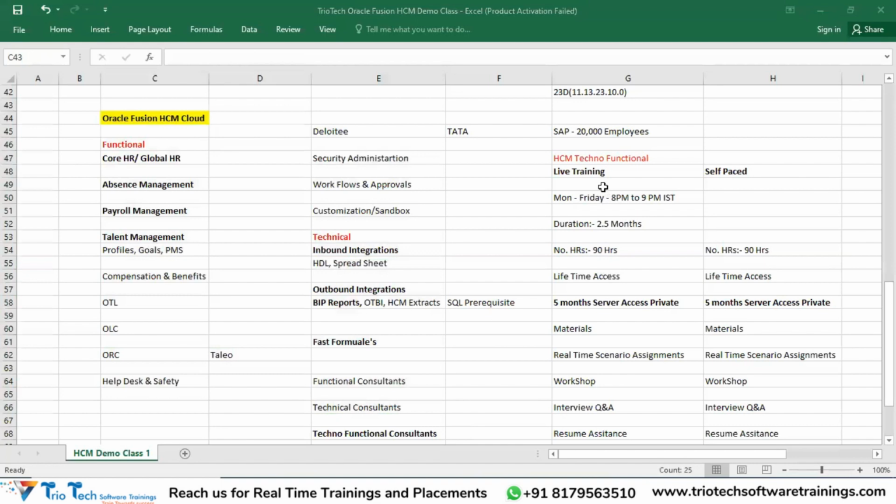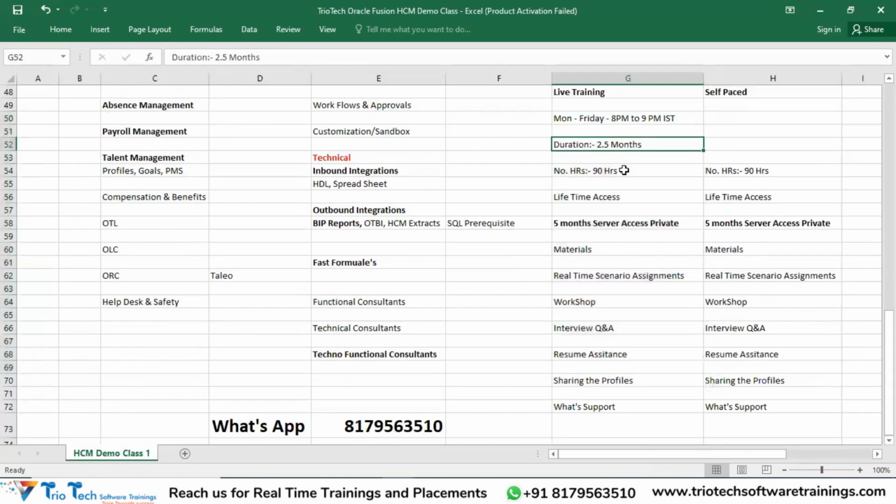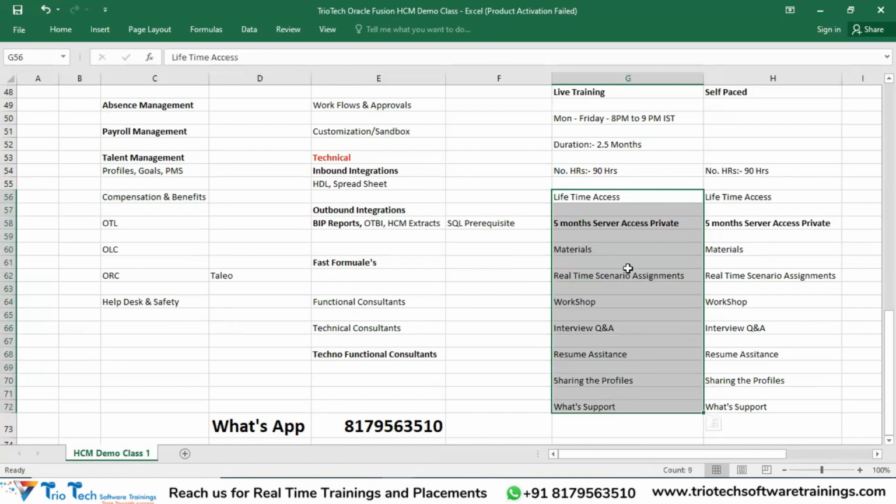And before closing the session, I also explained the course curriculum and what types of trainings we are offering, and what benefit you are going to get from us, what are the timings, duration, how many hours of program it is, and what all the support you are going to get, we have seen.